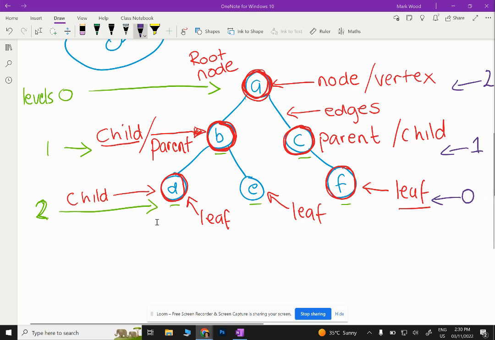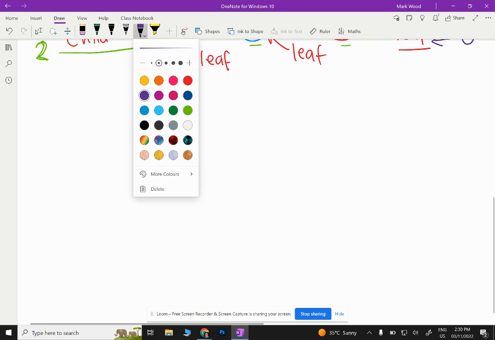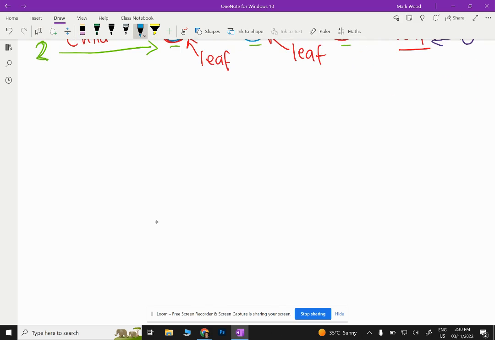Now, we do actually have different types of trees. So if I go back to drawing a couple of these trees here. So this is a valid tree.